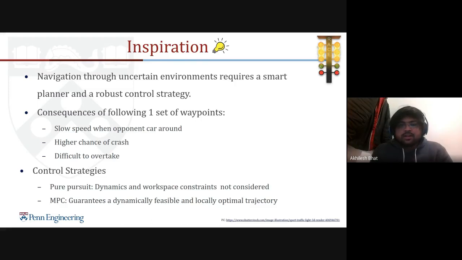The different control strategies that we thought of for our project were pure pursuit, obviously, wherein the dynamics and workspace constraints are not considered at all, and it just tracks the waypoints that you've given. On the other hand, MPC uses the dynamics and tries to track a dynamically feasible and locally optimal trajectory.